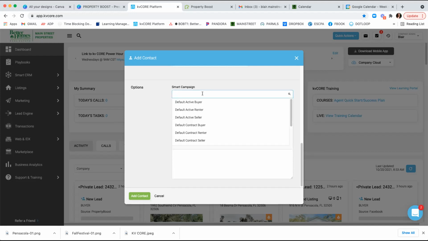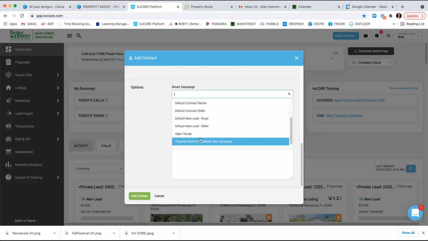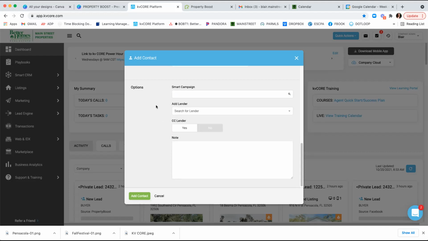Next option here is a smart campaign. Any of those campaigns that live in your My Campaign library will show up here. And again, we just added Property Boost, so that's down at the bottom. You don't have to add a smart campaign. You can just add them in here if you'd like. You can also add a lender. Right now, we only have a couple of options, but stay tuned. That may change in 2022. And then you can add notes as well to that contact.